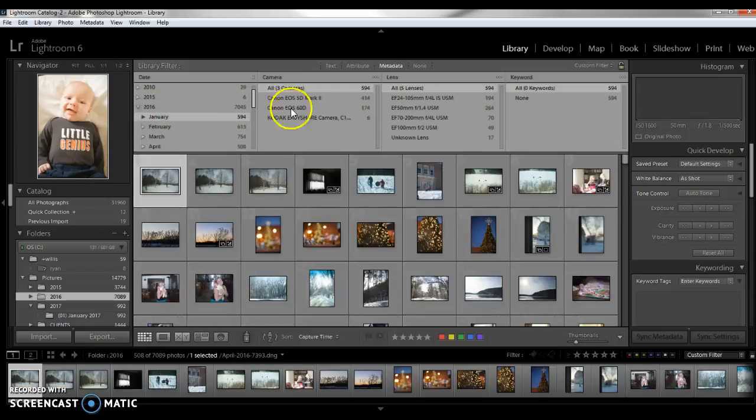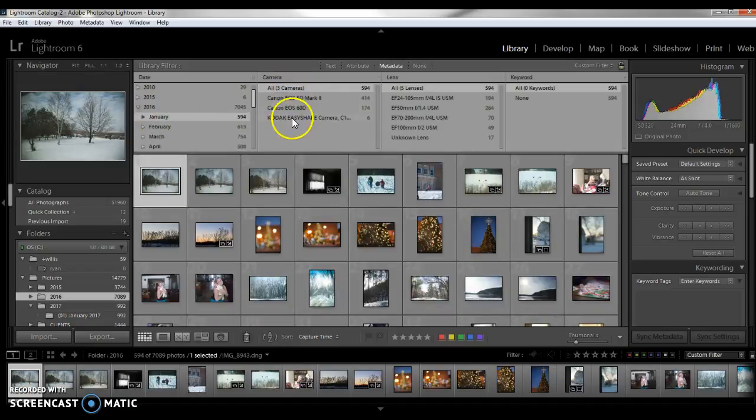Now you can see how you have all these images here. I have some images taken with the Mark II, the 60D, and a Kodak EasyShare camera, which I guess was my little point and shoot or something. I can sort it into these kinds of lenses.